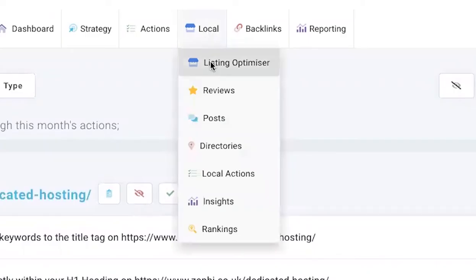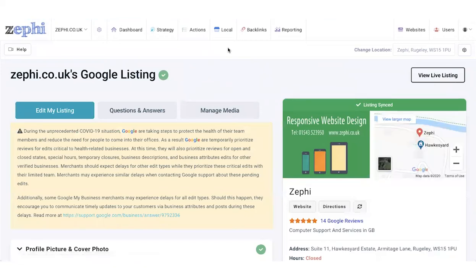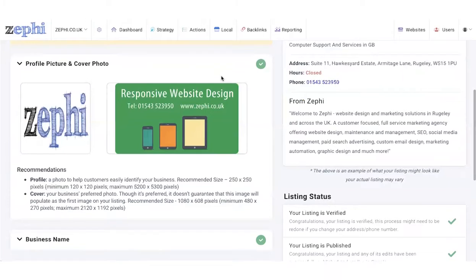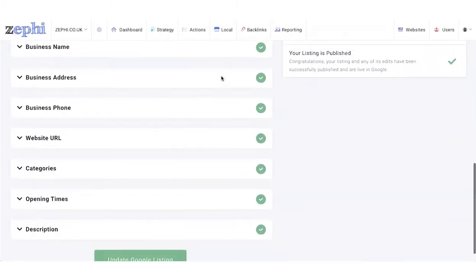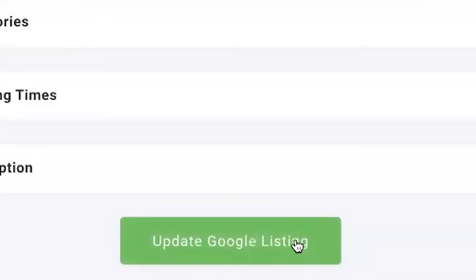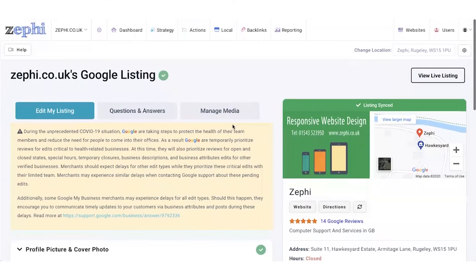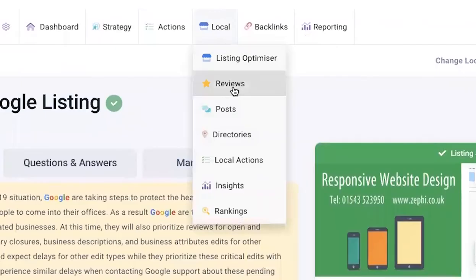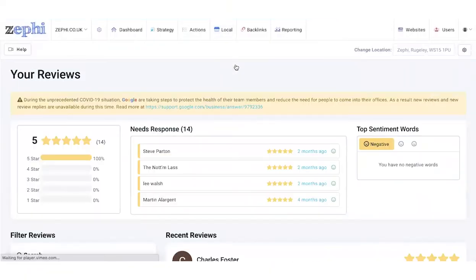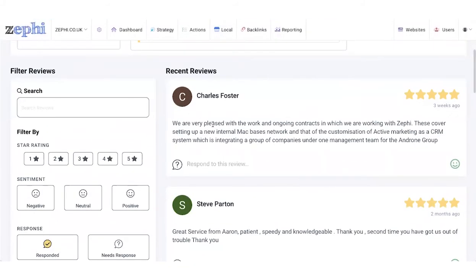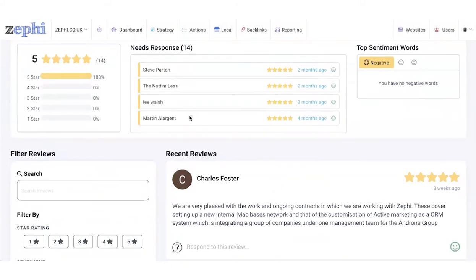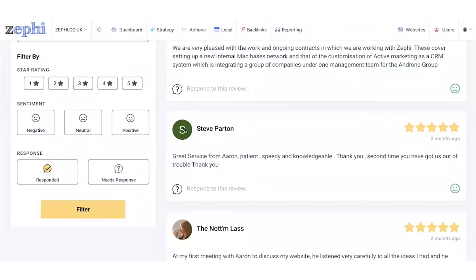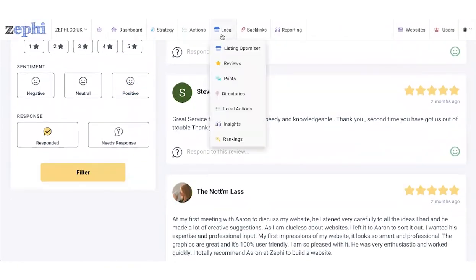The local is integrated into Google My Business, and it gives you a tool to optimize your Google My Business listing. And you'll see here a bunch of ticks or crosses if it has not been optimized. And you can update the Google My Business directly in this platform. If I go down some of these options, you can see it also brings in the reviews you've got from your Google My Business, and you can reply to the review in here and keep an eye out for any negative words or negative response, and make sure you respond back to them.